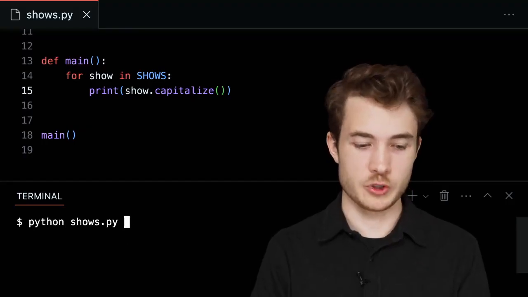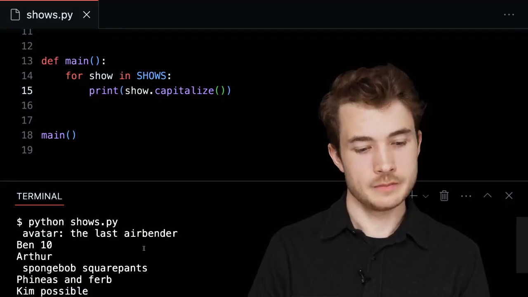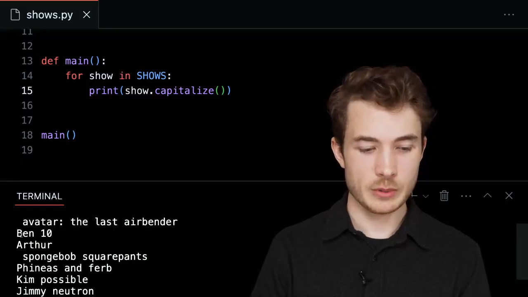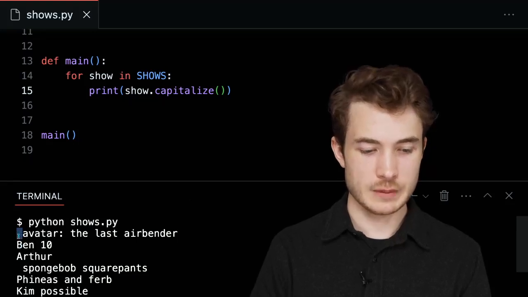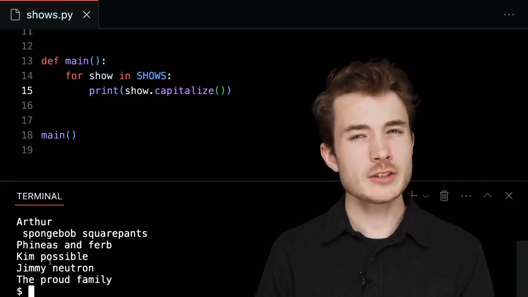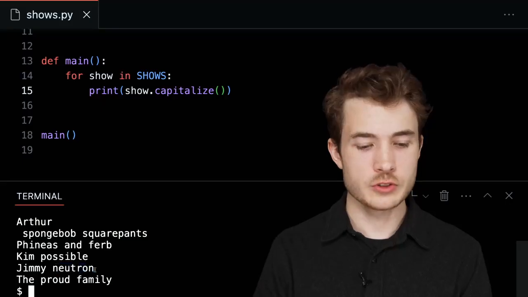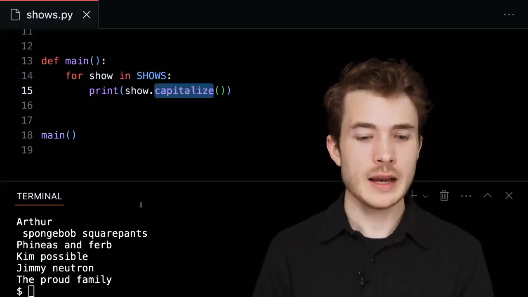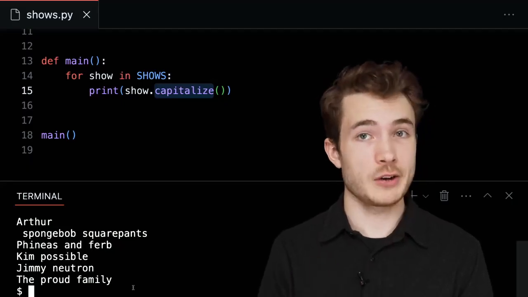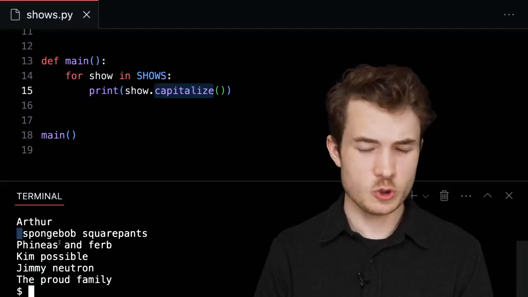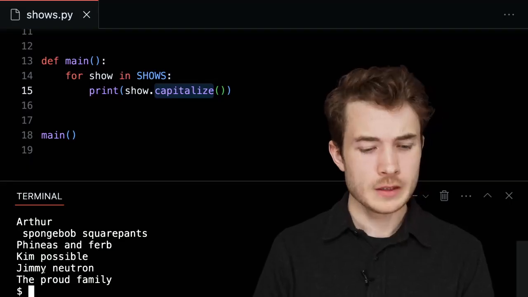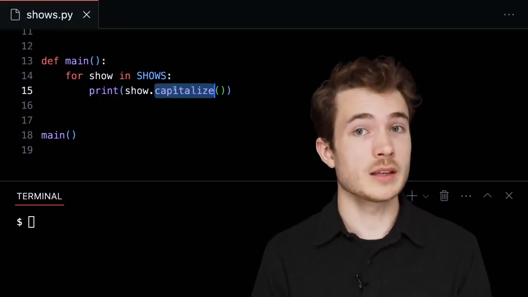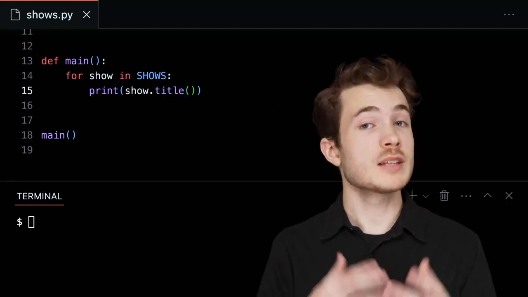Here, if I run python shows.py, let's see what we get. I get certainly a capital letter at the beginning, except for those with spaces, but I don't think I've achieved my goal of making sure all of these strings are appropriately titled. So it turns out capitalize, this method, actually only uppercases the first character in your string. In this case, I had a space, and you can't really uppercase a space, but I don't think this is exactly what I want.